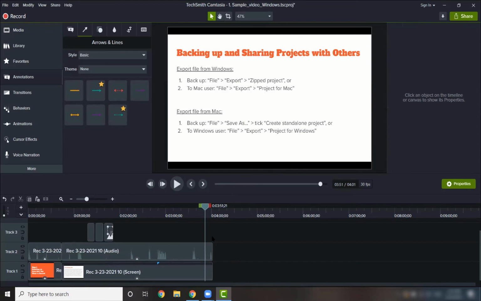Okay, and we should be very careful because tracks 1, 2, 3 are actually different layers. So track 1 is the lowest layer, then track 2, and track 3 is the top one. So be careful, otherwise the things in track 1 could be covered by something on track 3.